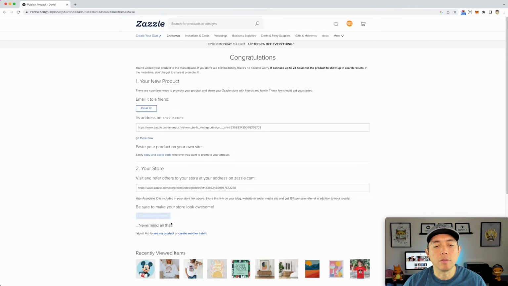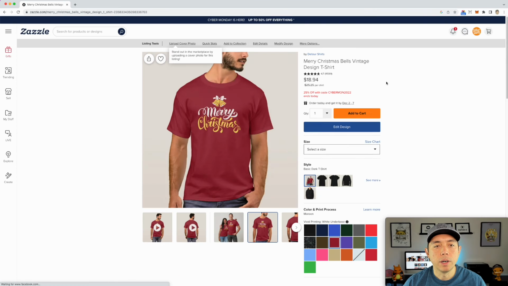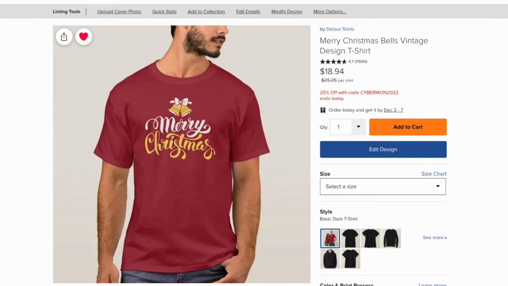You can send it to a friend or whatever, but you can take a look at it and click here. So let's take a look at it. So there it is. There's your stuff. This is what it's going to look like on Zazzle. You can put a cover photo if you want. I don't need to. You can like your stuff if you want. That'd be great. Share it, right? And this is what people will see when they look for your stuff.